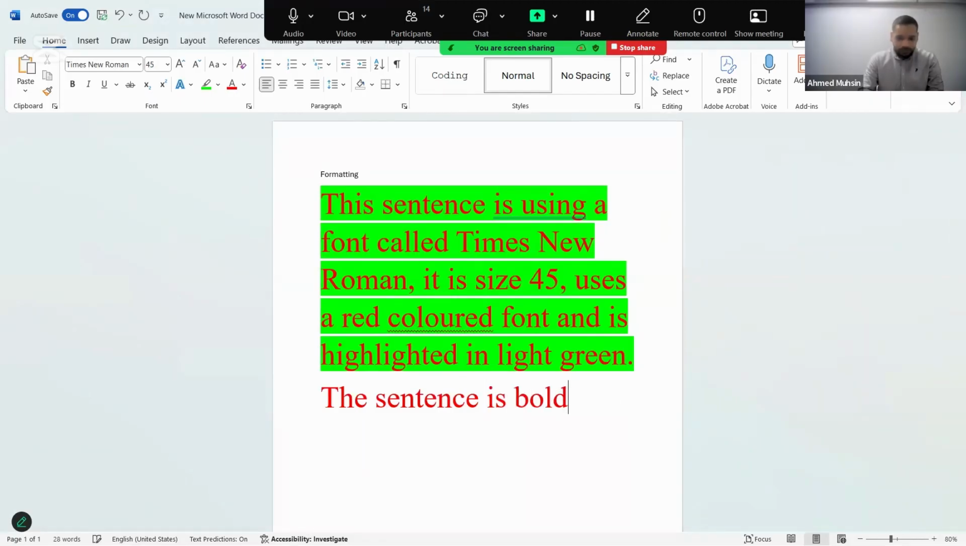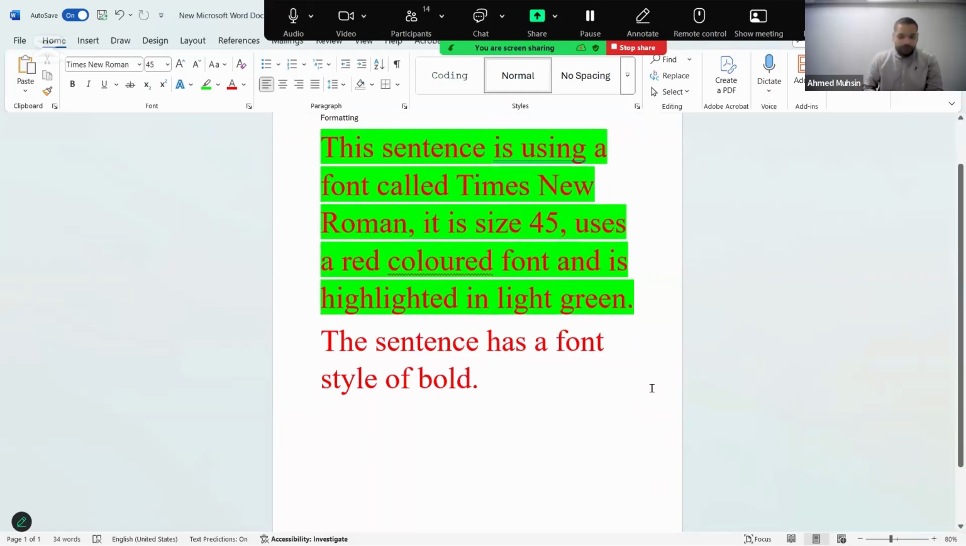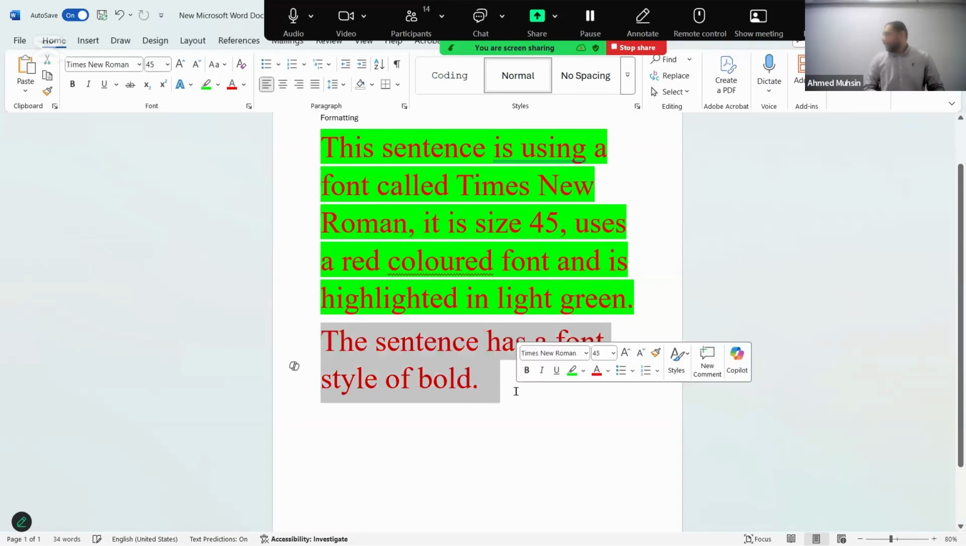Now we can go on to say: this sentence is bold. Okay, now this sentence has a font style of bold. Everyone type it. This sentence has a font style of bold. Now everybody, if you can select this text over here.